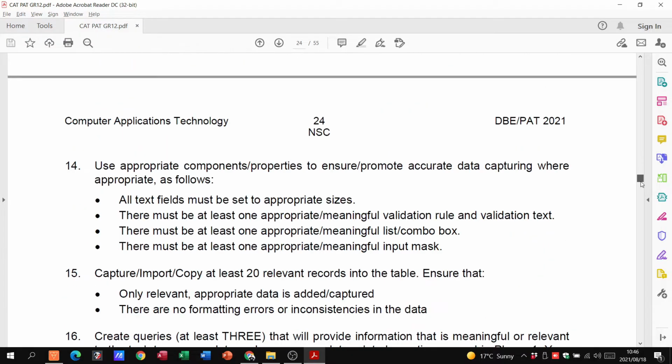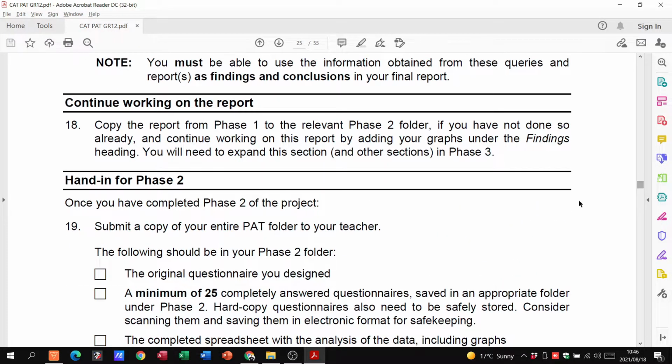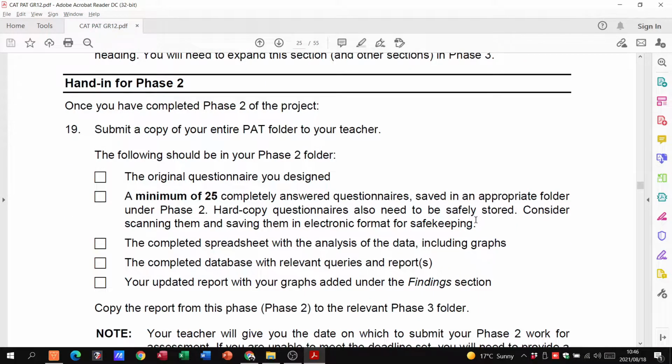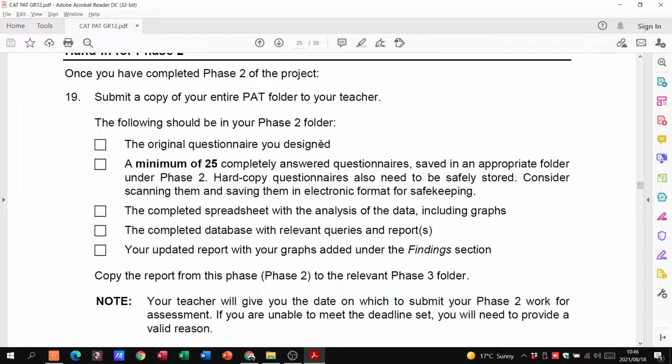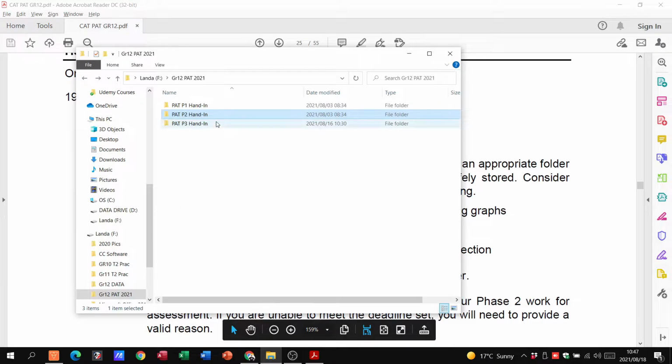So I'm just going to scroll down to where we have what we need to hand in. The handing in for phase two is the original questionnaire you designed. So that's one document on its own. Then a minimum of 25 completely answered questionnaires. So that'll be a second document that has 25 pages of completed questionnaires. Then the completed spreadsheet, completed database. And then you are going to update your report with graphs added under the findings section. That is obviously going to be screenshots that you would have taken from the graphs that you created in your Excel spreadsheet. So let's just go and have a look at this.